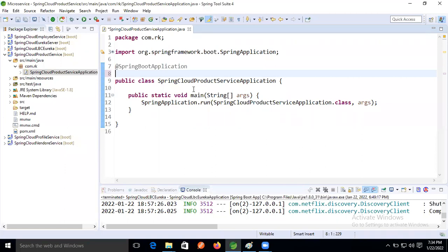First we will add, in the Spring Cloud Product Services application, what annotation will we apply? We will enable the Eureka client. So we enable the Eureka client now.